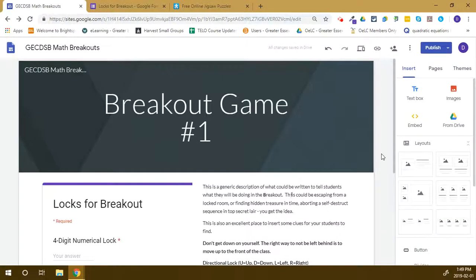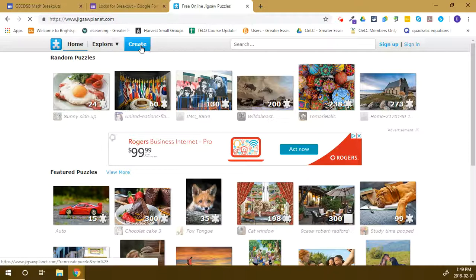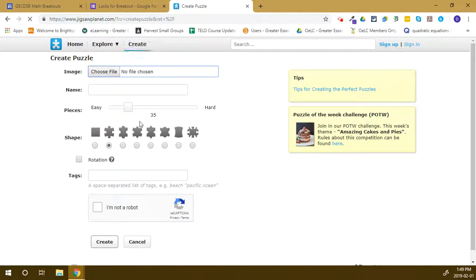In order to use bit.ly to shorten a URL, you first need to have the actual URL or the link where you want the students to go. So one place that you could have them go is jigsawplanet.com. And you can create your own jigsaw puzzle here. So if you have an image that you've created, you can make it as easy as or as hard as you want. I would suggest making it kind of easy.